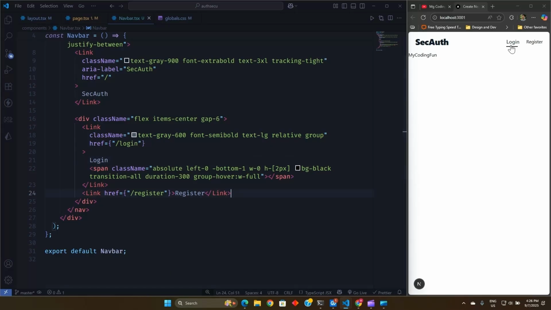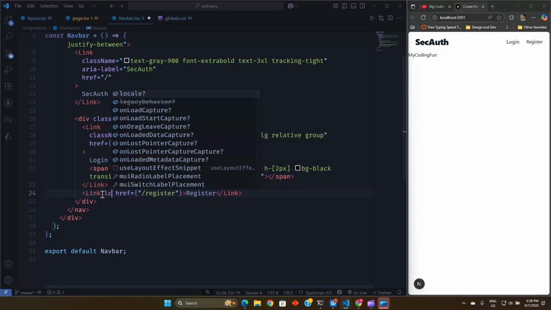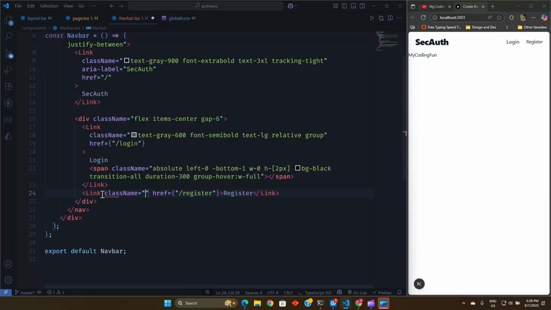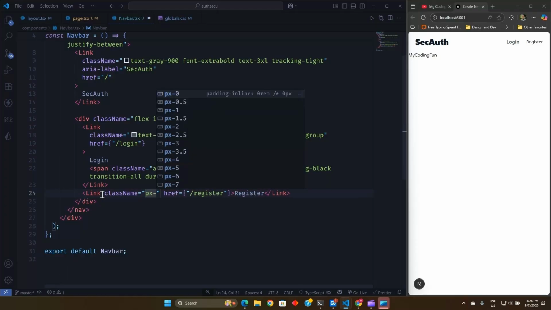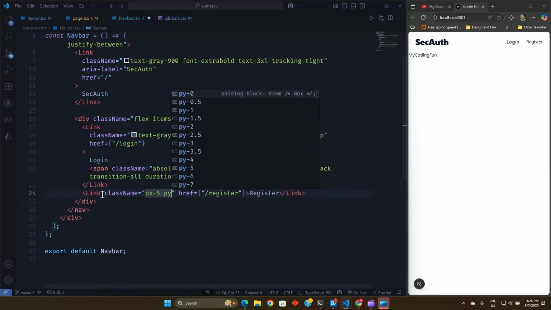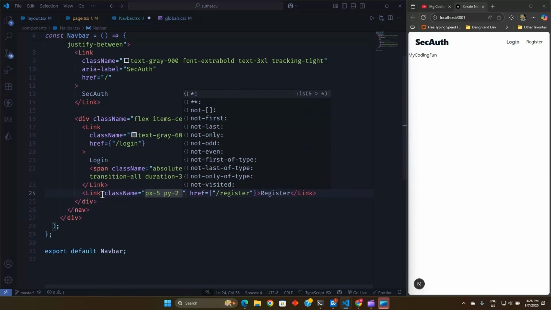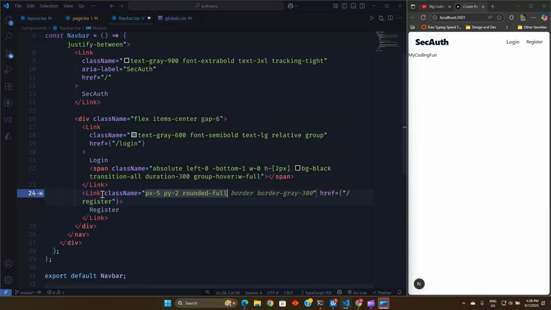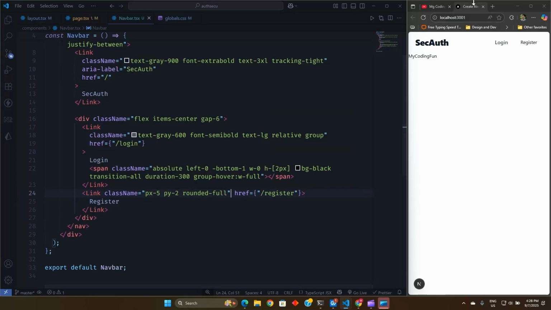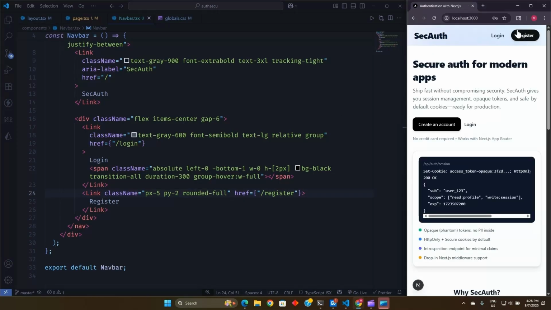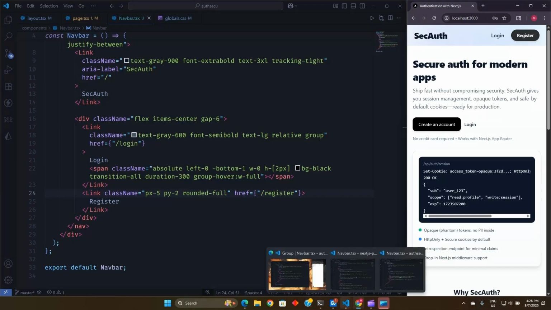Now, let's start styling our register button. For this register link, let's add some classes. Inside className we will add some horizontal padding, like px-5, and py-2, and border radius will be rounded-full, so it will be completely round. As you can see here, this button's border radius is 100%. So for that we made it full.